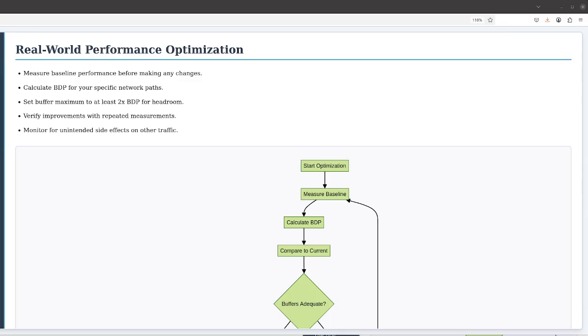Once you have baseline measurements, calculate the bandwidth delay product for your network paths. Remember that BDP equals bandwidth multiplied by round-trip time. For a 10 gigabits per second link with 20 milliseconds of RTT, the BDP is 10 billion bits per second times 0.020 seconds, which equals 200 million bits or 25 megabytes.